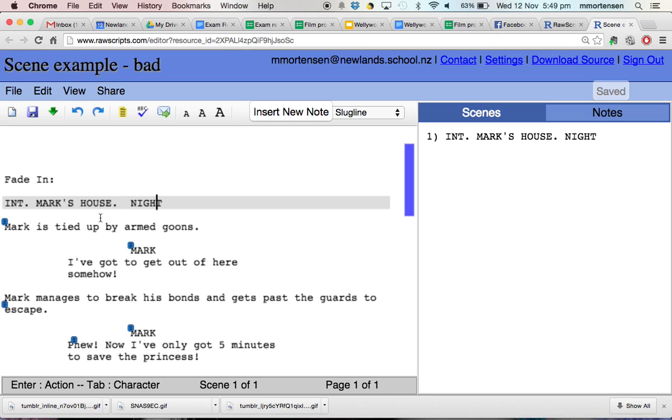Okay, if we go and type that and then we hit enter, it takes us down to what will probably be the first line of your scene, and that is called an action line. So as you can see here, it says action. And an action line is basically describing what is happening in the scene. So here we've got Mark is tied up by goons.